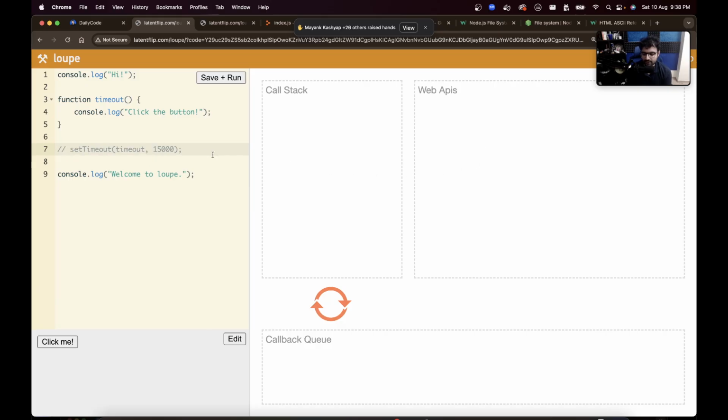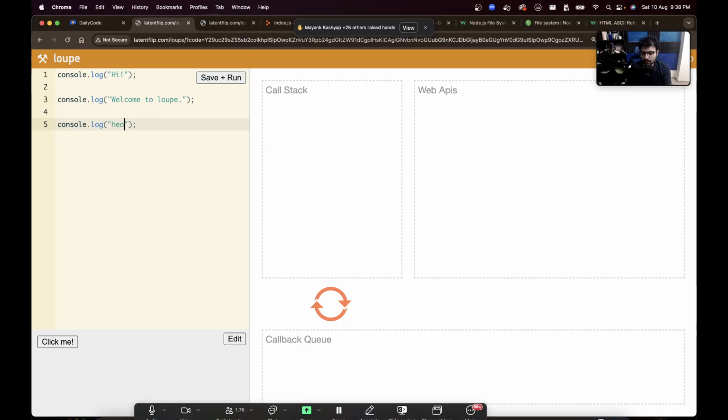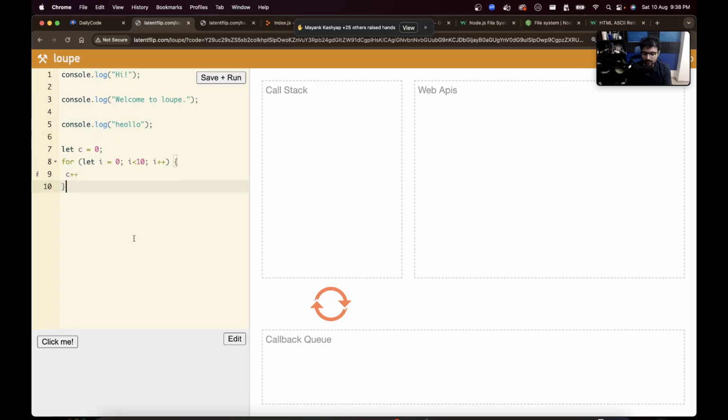Let's remove all asynchronous function calls. Let's make everything synchronous. Console.log hi, console.log welcome to loop A, console.log hello. And then let me introduce a for loop. For let i equal to 0, i less than 10, i plus plus, c plus plus, and then let c equal to 0, something like this.